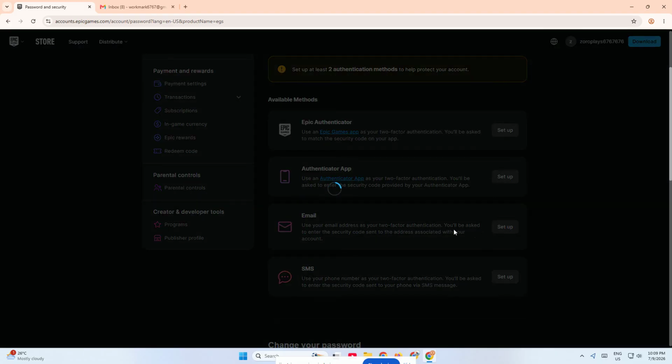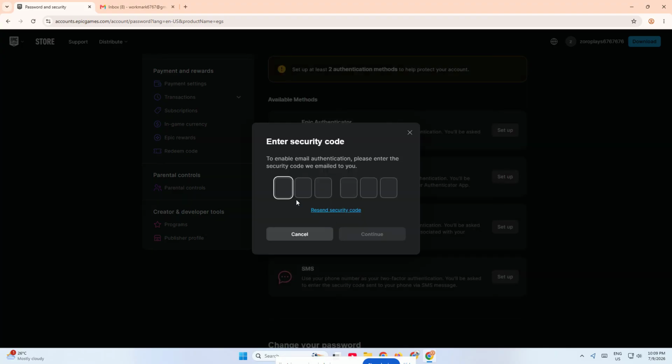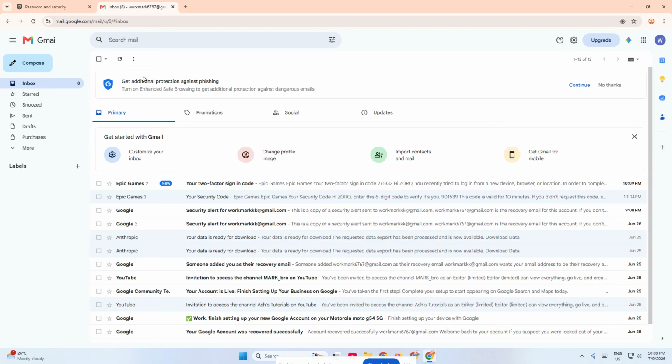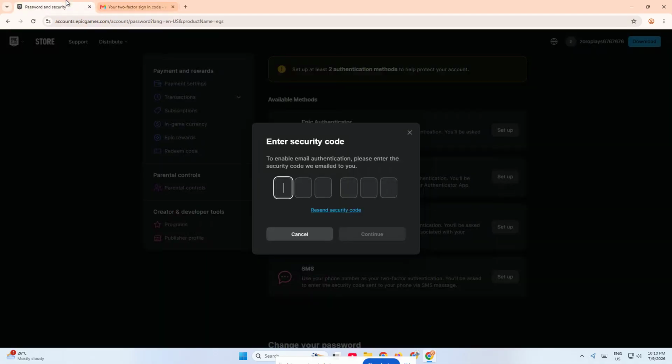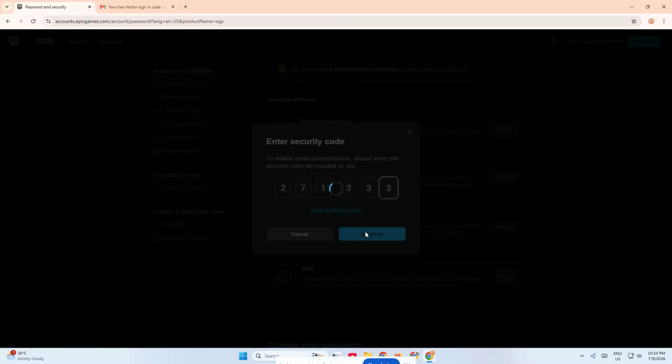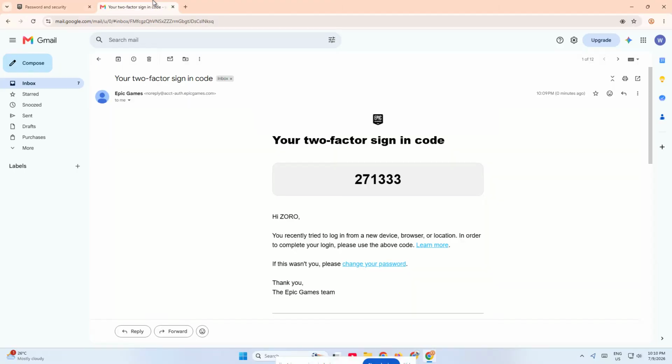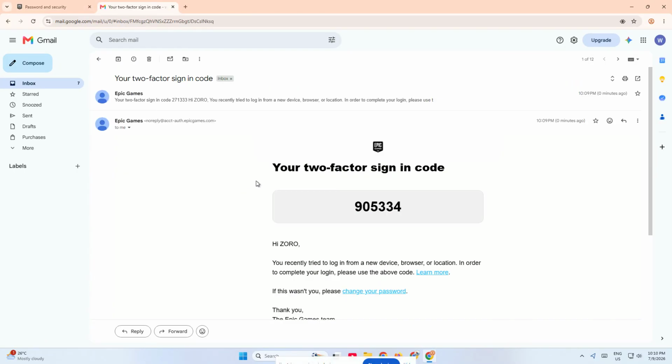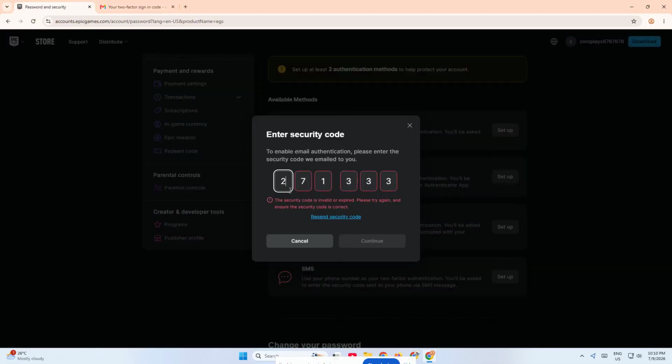If you selected Authenticator app, follow the on-screen instructions to connect your app and enter the verification code. If you selected email or SMS, Epic Games will send you a code that you'll need to enter to confirm the setup. Just follow the prompts carefully until the process is complete. After setup is finished, your Epic Games account will now have two-factor authentication enabled.